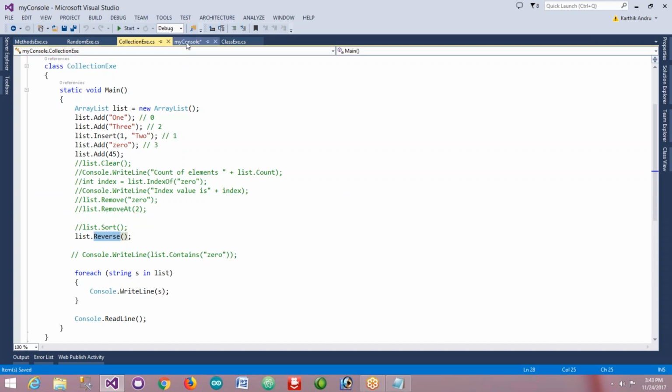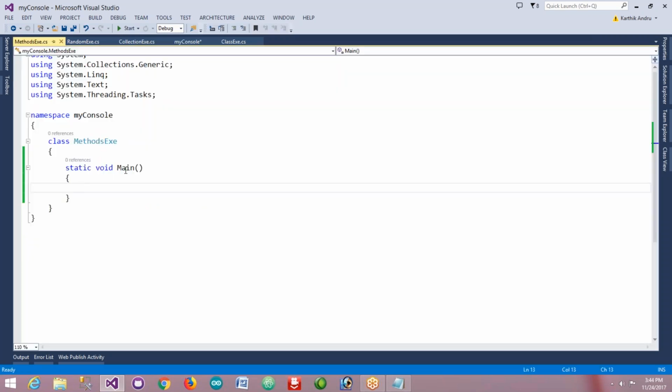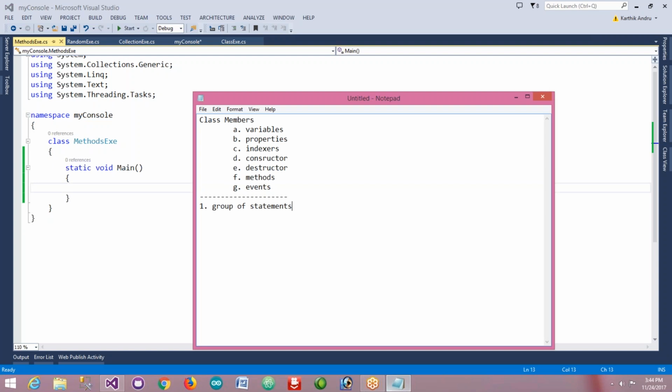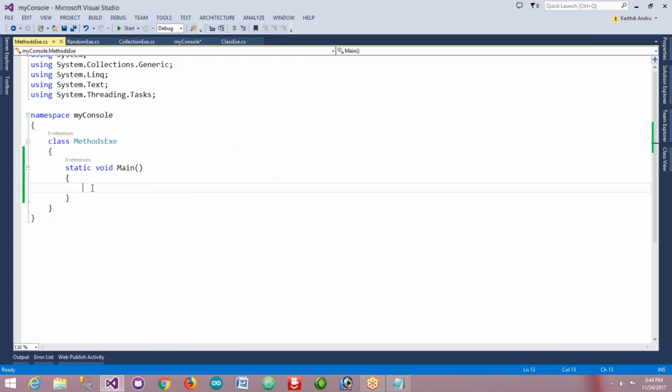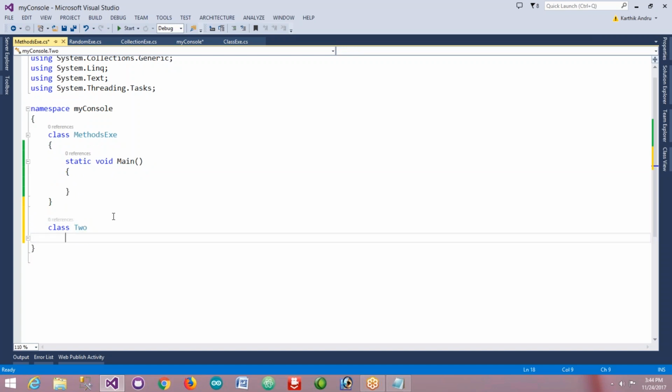What I want to tell you here is that we used so many methods, but today we are going to learn what a method is and how to create a method. The first one is, what is a method? A group of statements we can call a method. Already you know that within the method only we can write statements. Outside the method we cannot write anything, right? So here I'm taking a class. Already you know how to create a class: class keyword and class name. This is a class.